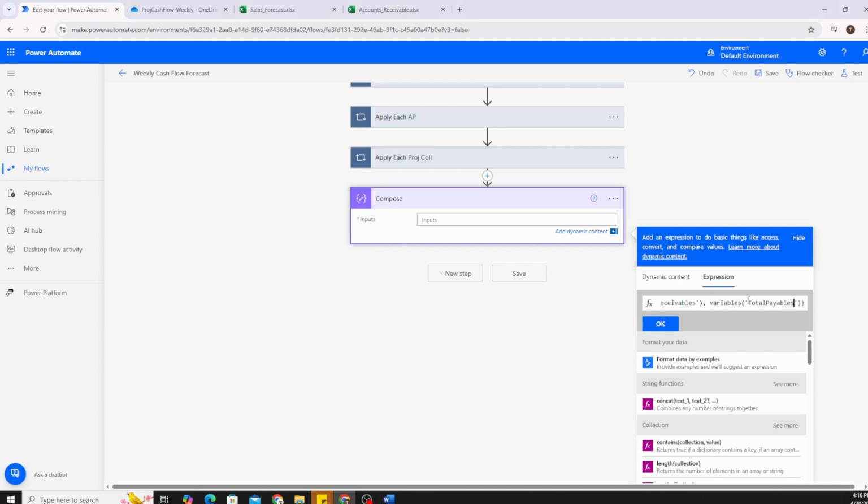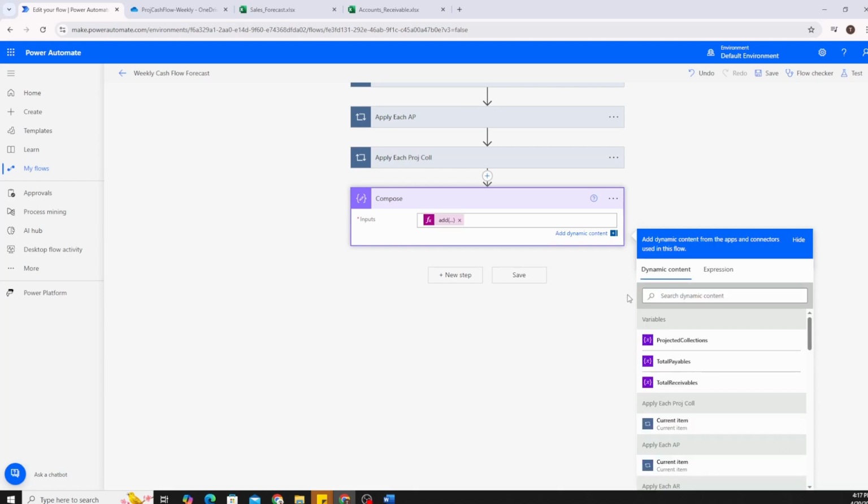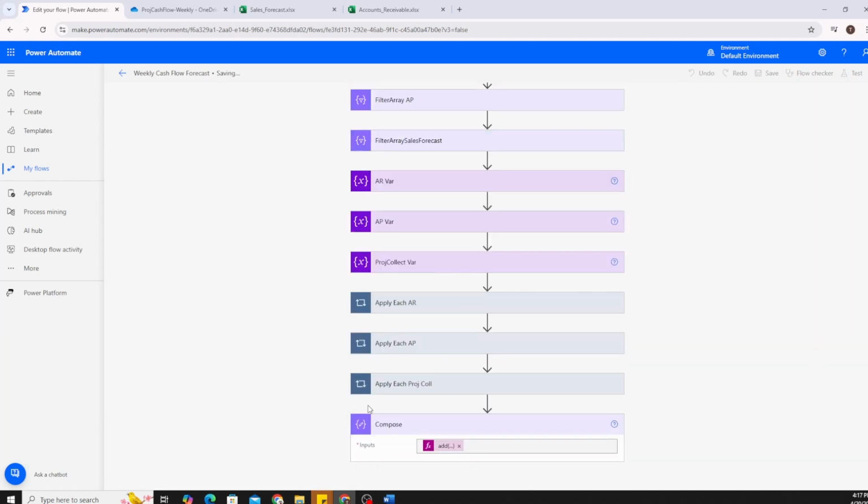the projected collection. The way we do it is we wrap all of this inside parentheses, we say add, and at the end we simply add a new variable, projected collections. This way the difference of the first two variables will automatically be added to the last one, which is projected collections. So let's add it here. Click on OK to see if this expression is correct, and it looks like it is. So let's click on save and test this again to see if our compose action is correct.